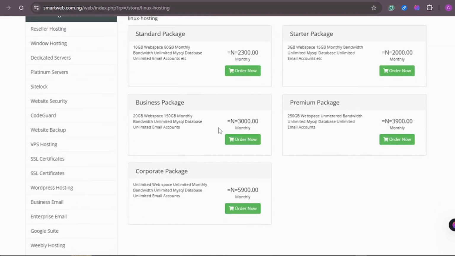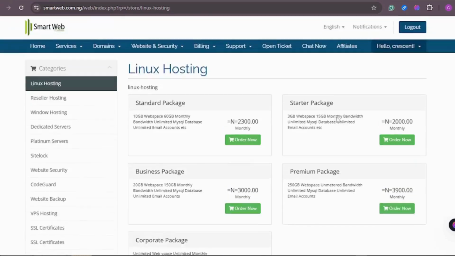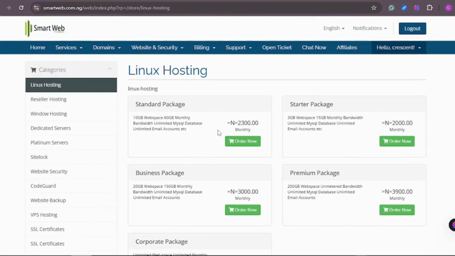This one gives you the business plan, gives you 20 gig and 150 gig, and all that. But this is just a small business that is starting, so I'm going to use a standard package. If we go for this one, 10 gig web space and then 60 gig monthly bandwidth.